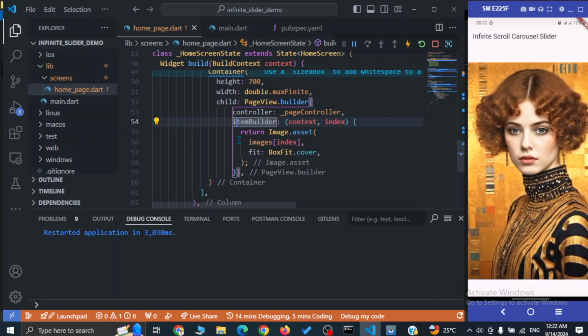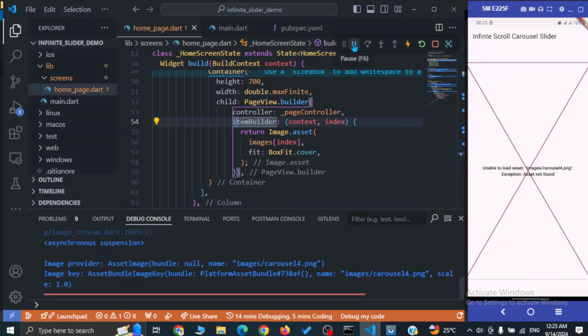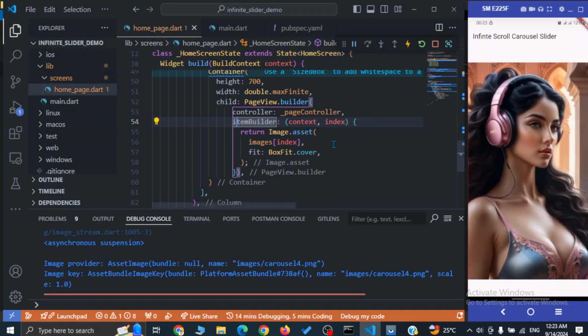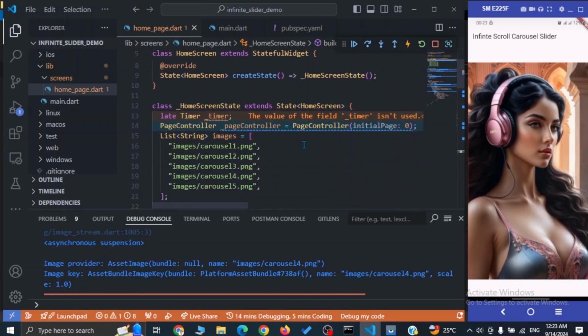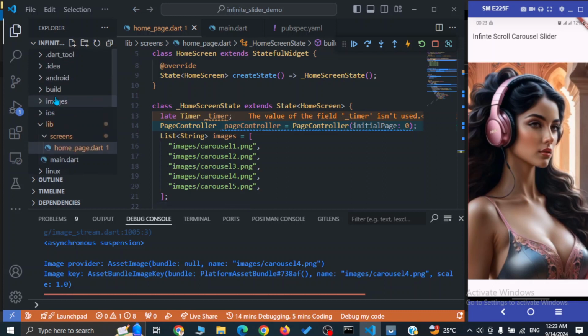So it is changing in 1 second, but we have an exception. This is an image not found exception. Actually, carousel1, carousel2, 3, 4, 5.